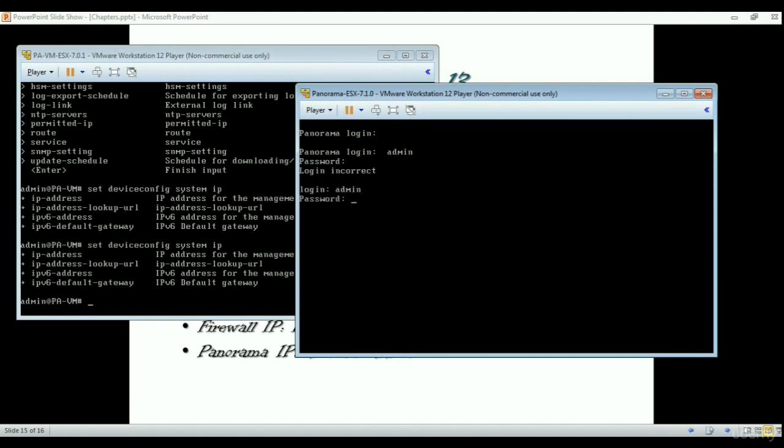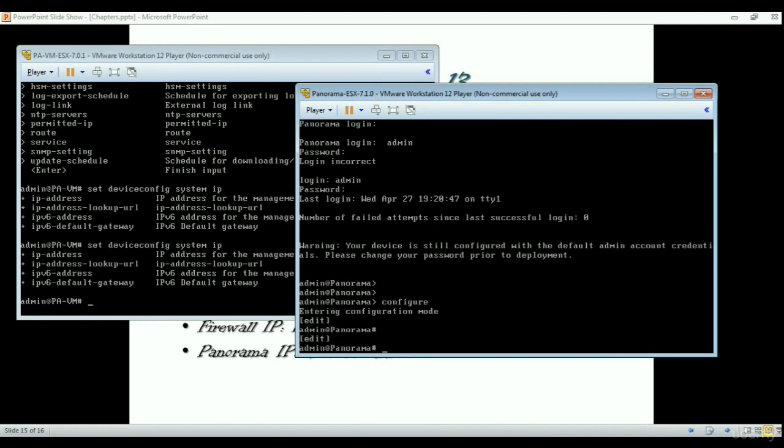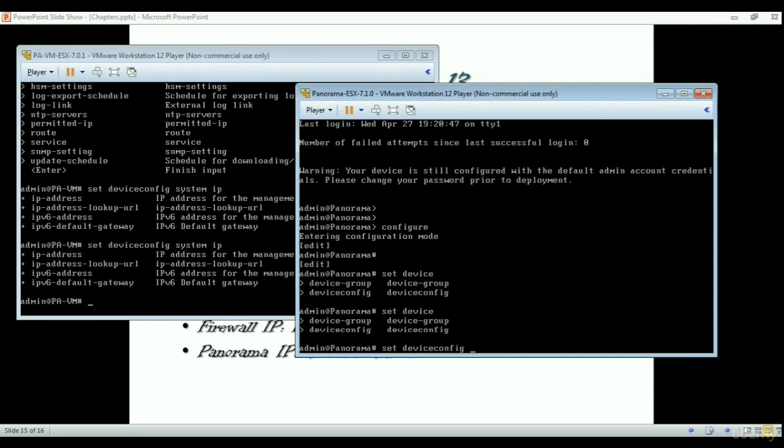So you could again go to the configuration mode and go to device config system IP address and so on. You could set up the same. So I've got the IP addresses set up. That's the only thing I have done on these devices. They have no other configuration.